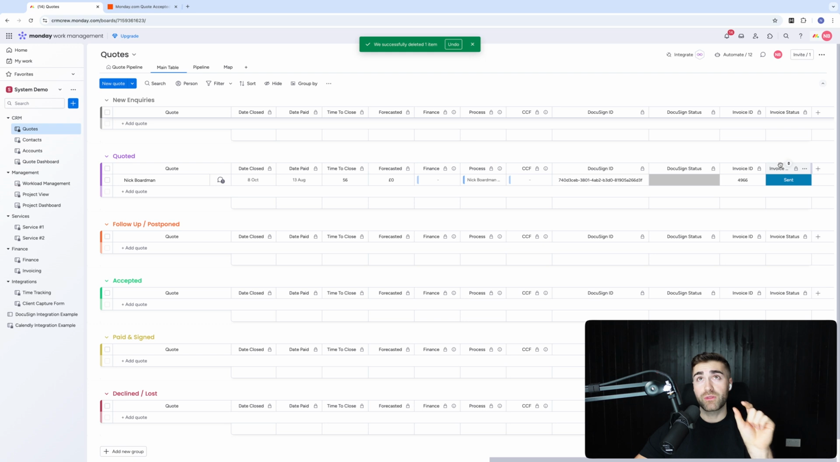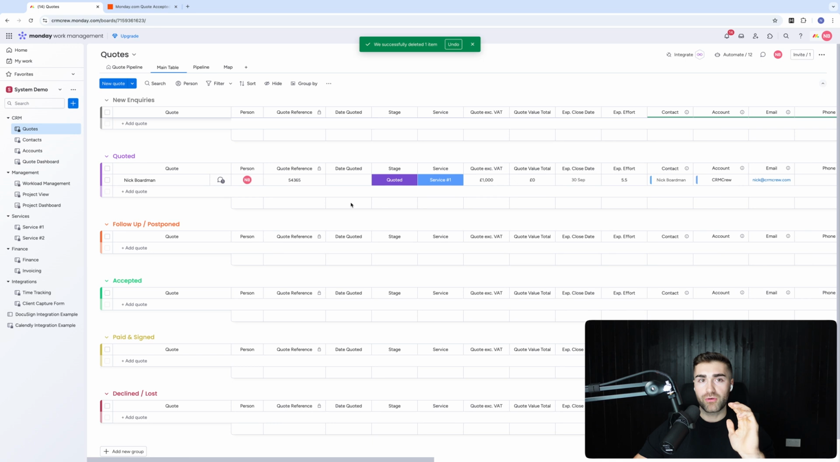Now, what I want to do as the second part of this long-winded tutorial is when the invoice or the payment is reconciled in QBO associated with that particular invoice, the invoice ID being 4966, then I want to automatically find the quote associated with that particular invoice and then change the status to paid. So I'm going to walk you through how to go ahead and set that up.